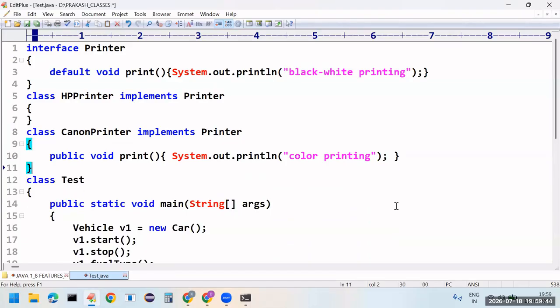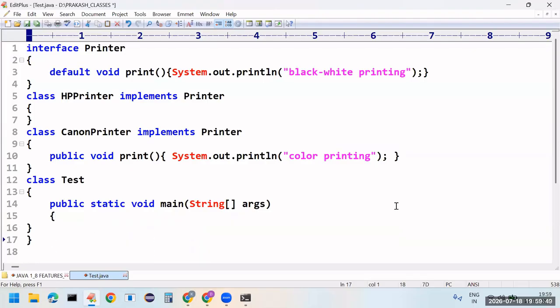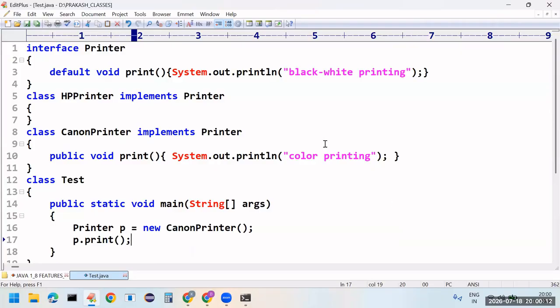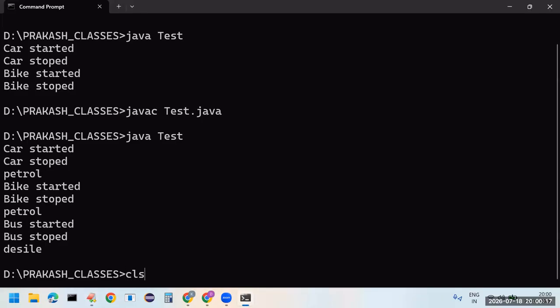Yes, sir. If I want to execute, I'm going to create an object for Printer: Printer p = new CanonPrinter(). Then p.print(). Tell me, friends, what is the answer you will get? Color printing, because the default implementation is black and white, but now I will get color print.